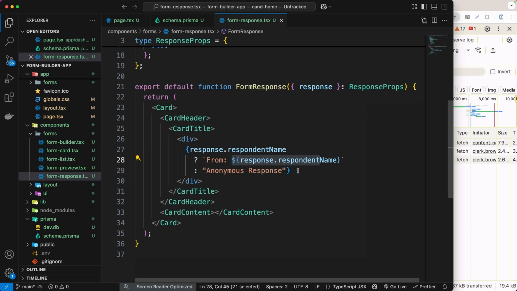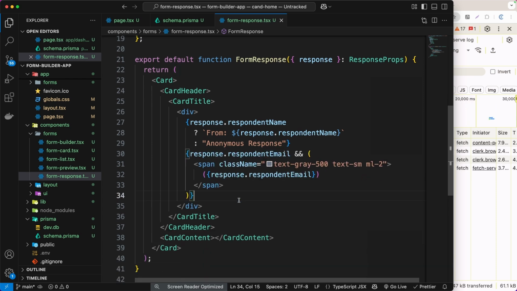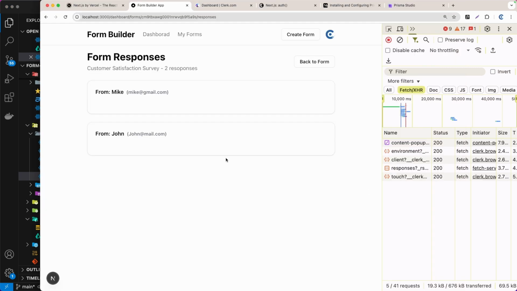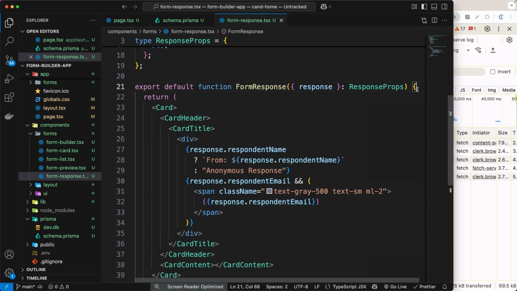Pretty nice. And also under in here, I also want to check if the respondent email has a value or not. So as you can see, I just render the respondent email. If it has a value, I'm going to return this span that has text-gray-500, text-sm, and margin-left-2. And then just render the respondent email right here. So now let's see, we get the email.